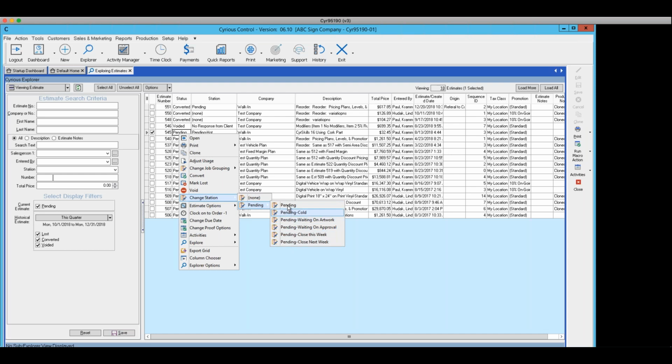I can say, I think it's just a general pending. I can say that I think it's a relatively cold prospect. I can say that we're waiting on artwork to be approved. We expect that it will close next week or this week. So within a pending status for an estimate, you have a half a dozen or more stations that further delineate the prospect of that estimate becoming an order. Okay?